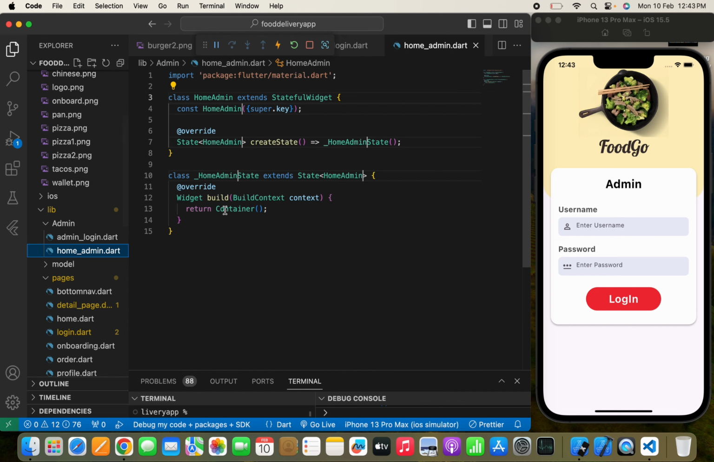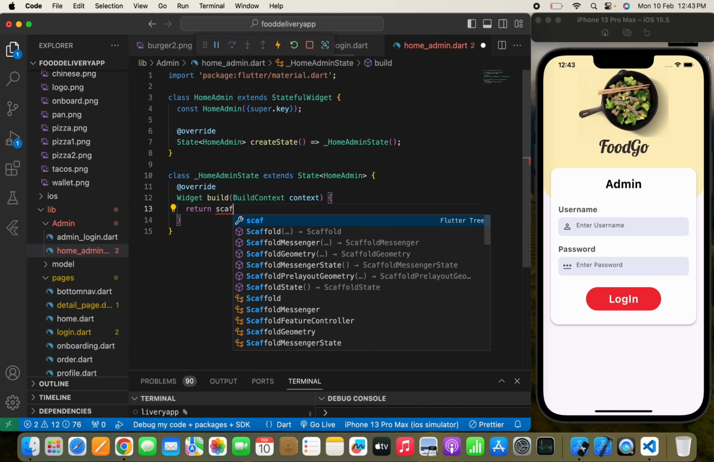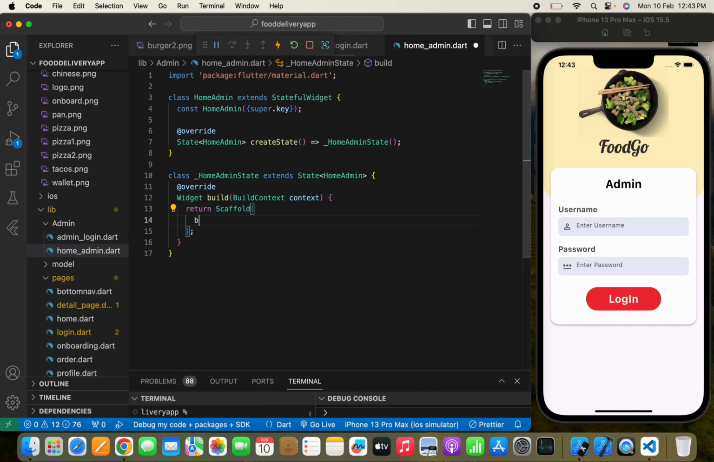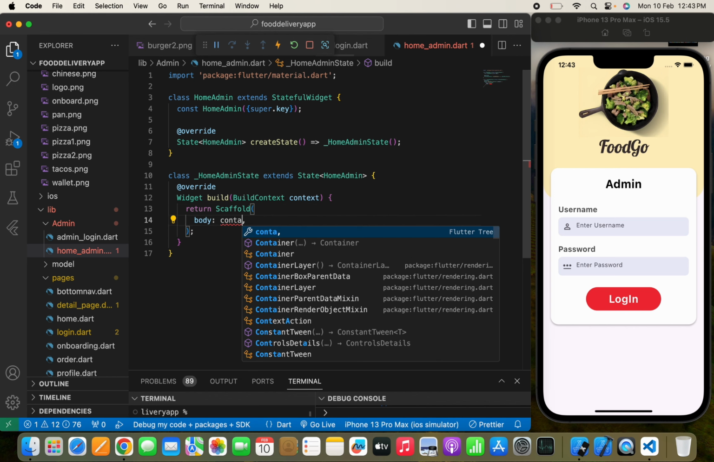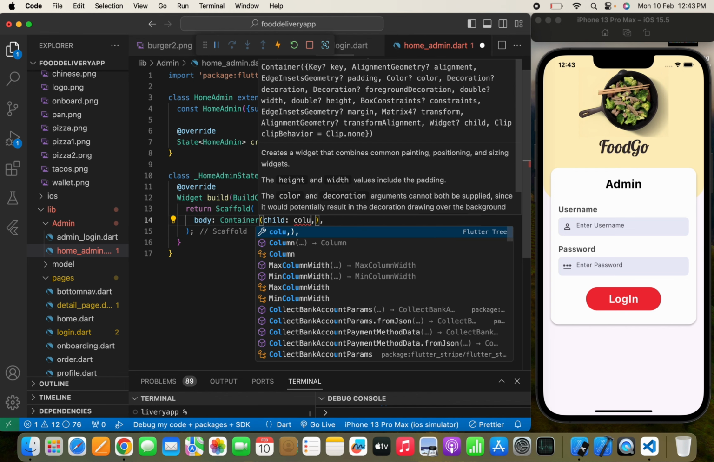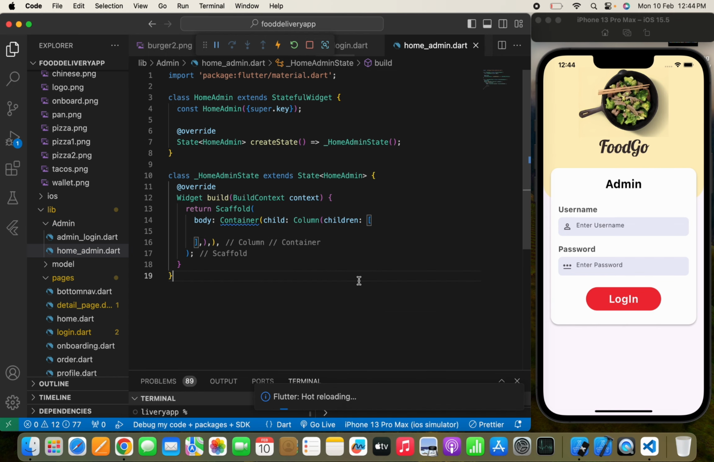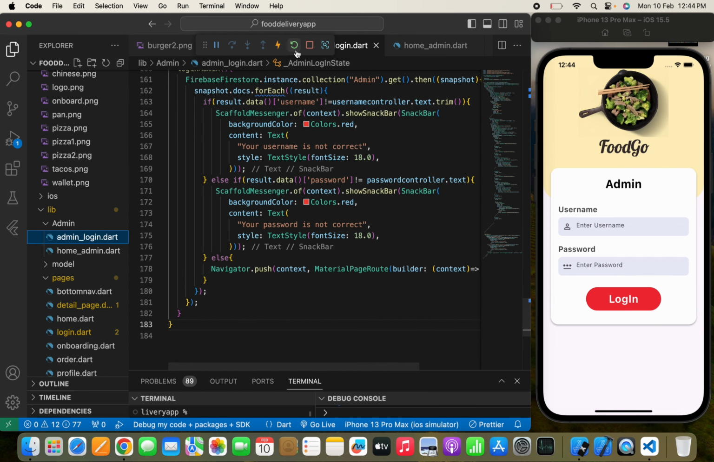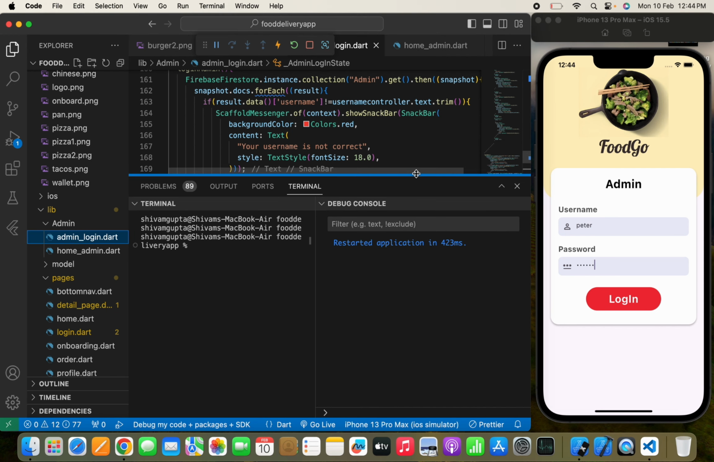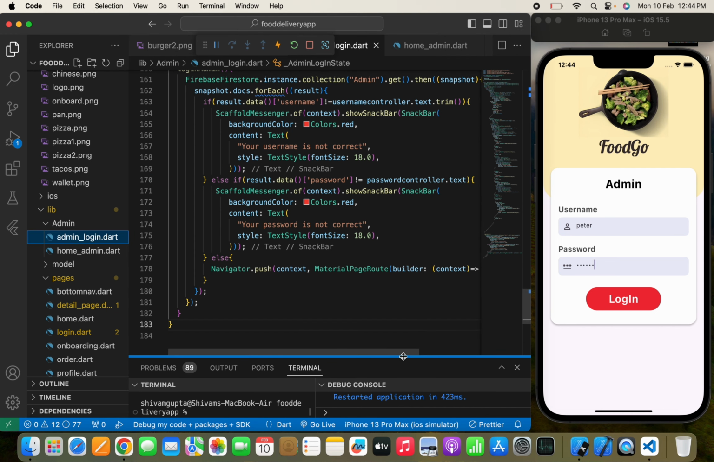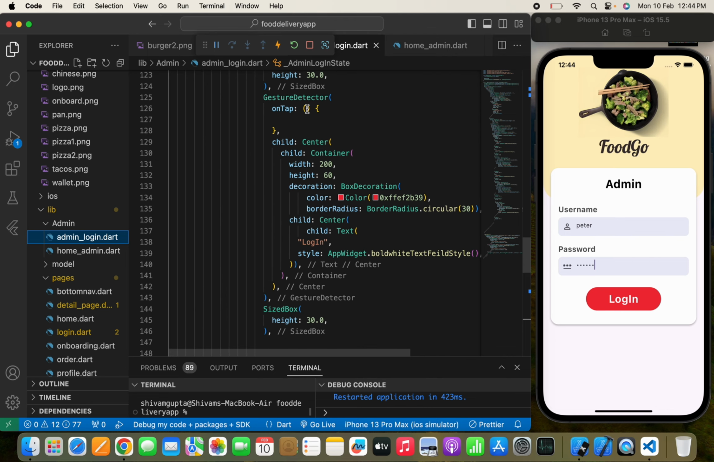So first I'm going to write a scaffold here. Scaffold, body, container, child, and a column. Yeah, children. Now let's test this case. So let's hot restart it again, and here I'm going to enter the username Peter and the password 123456. Now I click this login button, and let's check the case. So nothing happens because we haven't passed anything over here.